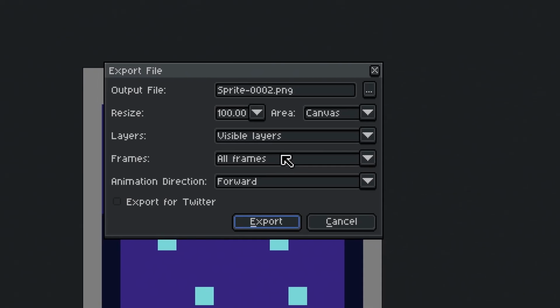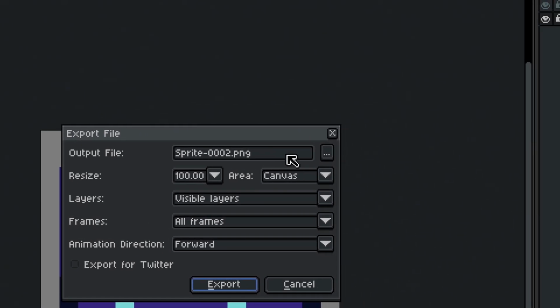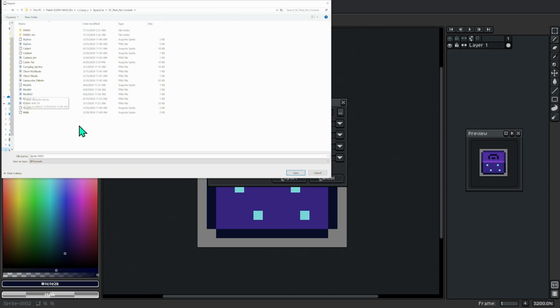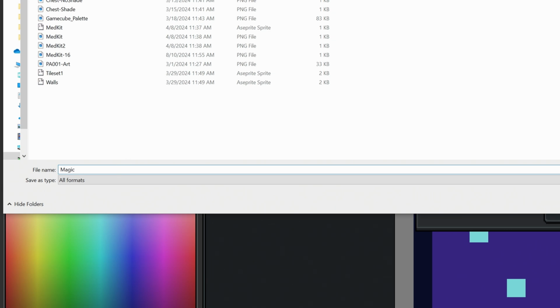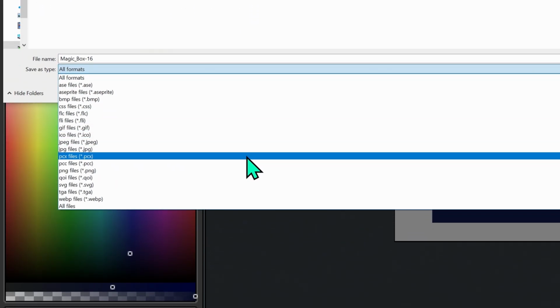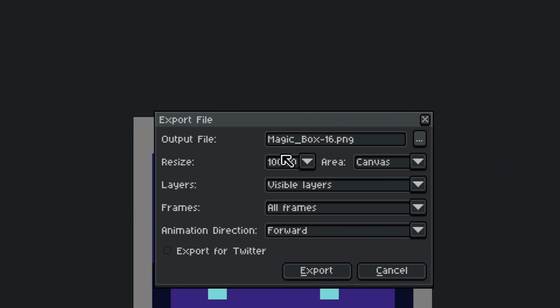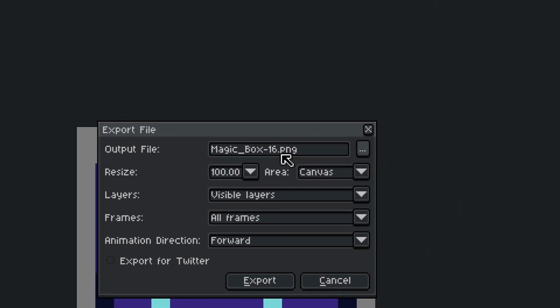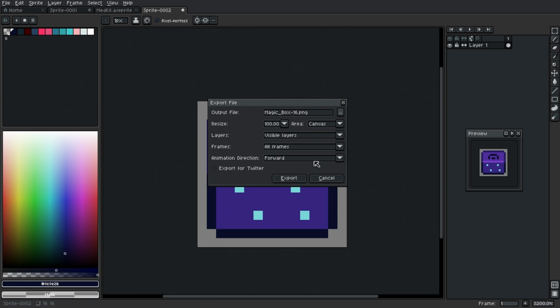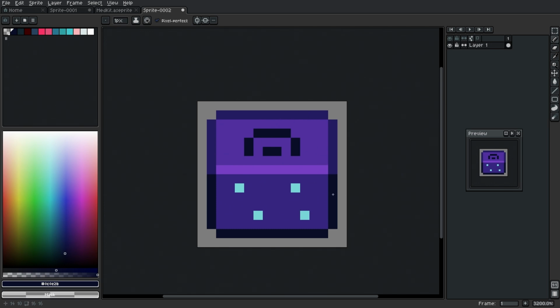Here's where we can set all kinds of options. By default, everything should be just fine. The only thing I'm going to make sure is under Output File here, I'm going to click on these three little dots. I'm going to make sure I put this somewhere where I can find it, and we'll call this magic underscore box. And I'm going to type dash 16 just so that we know it's 16 pixels wide. And for save as type, instead of all formats, I'm going to go down to PNG actually. So we're going to save this as a PNG. I'll hit save. And if we did this right here, it should say magicbox-16.png. Visible layers, all frames forward. That sounds great. This is just a still. There isn't any animation. Let's go ahead and hit export, and it'll save the file, and this will close.